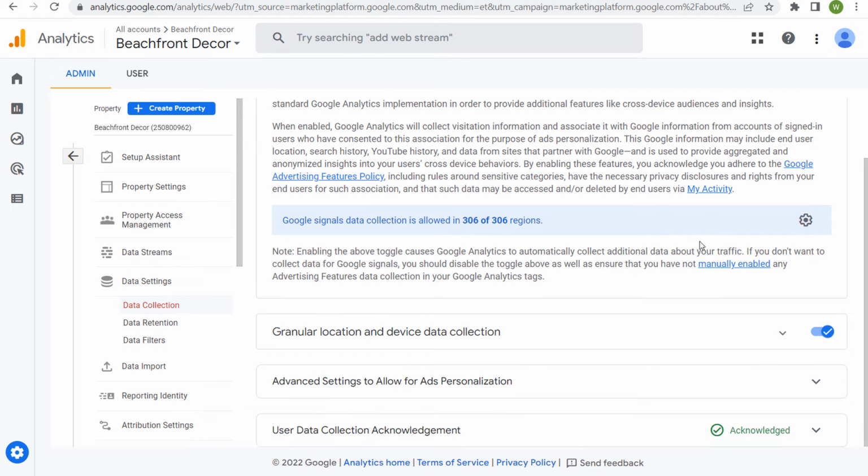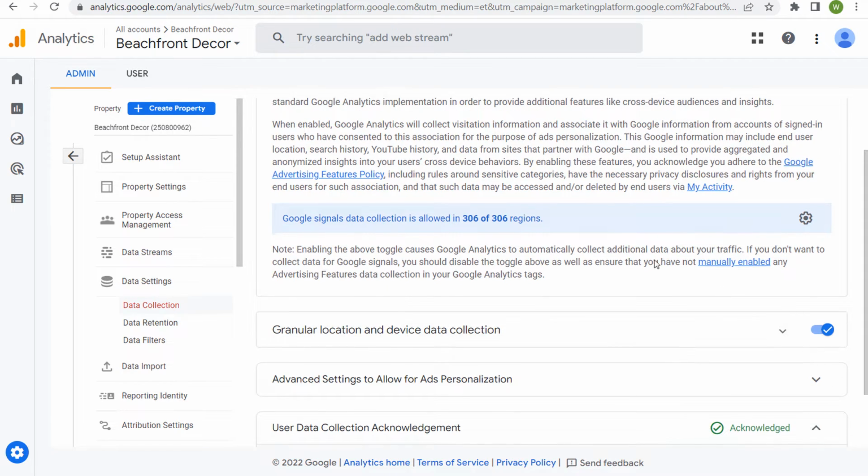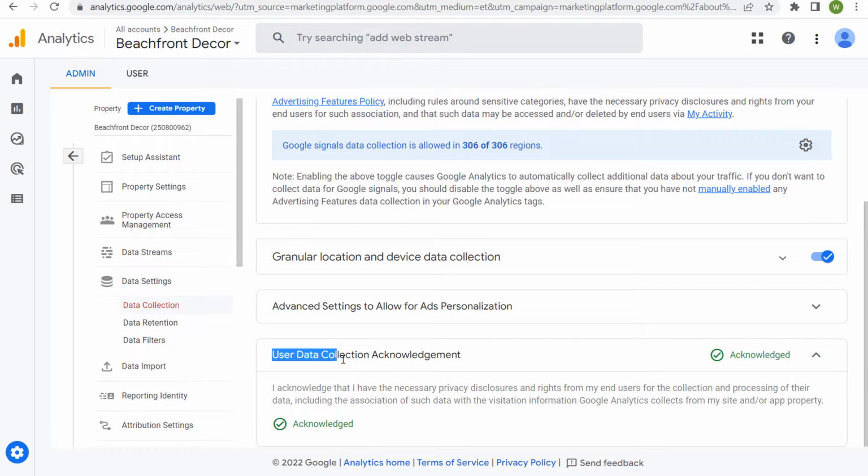Then the other thing you need to do is come to the bottom and make sure you acknowledge the user data collection acknowledgement down here at the bottom. I acknowledge that I have the necessary privacy disclosures and rights for my end users for the collection and processing of their data, including the association of such data with visitation information Google Analytics collects from my site and/or app property. So that's where you need to start.